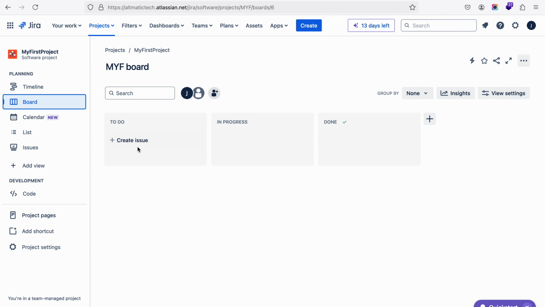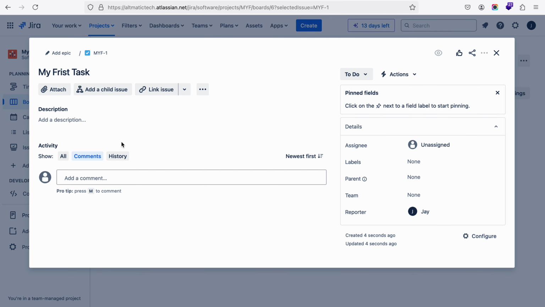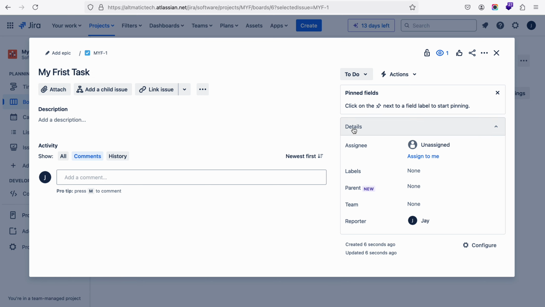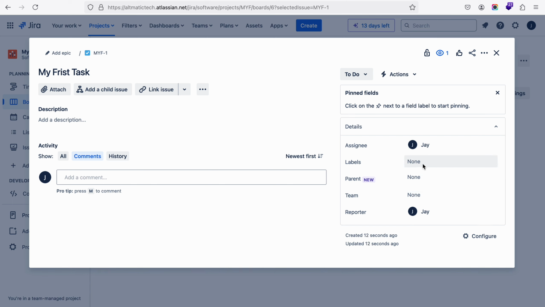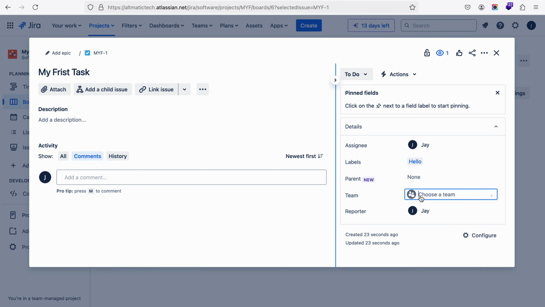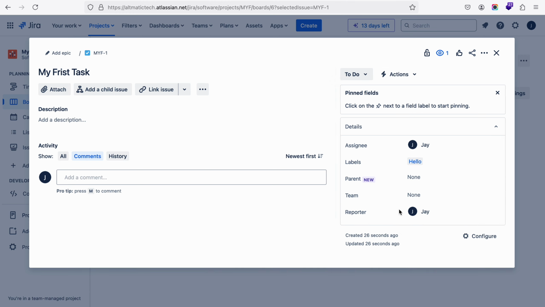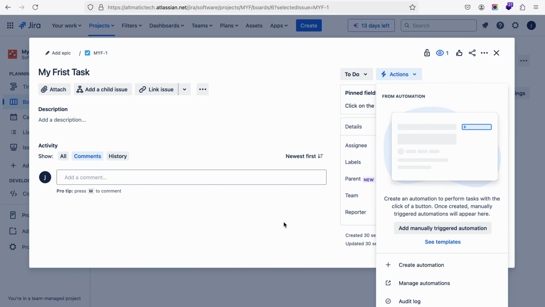So let us see how we can create a task. Like we are creating here, my first task, right? So one task is created here. If I open this in detail, you can see there is an assignee. This task is not assigned to anyone, so let me assign it to me. You can put labels here, like I'm putting hello, or I can write new labels also. Is there any parent to this task? As this is the first task, there is no parent. Teams, I can create a team and assign this task to a team. Reporter is the person who is logged in. And there are different actions here.